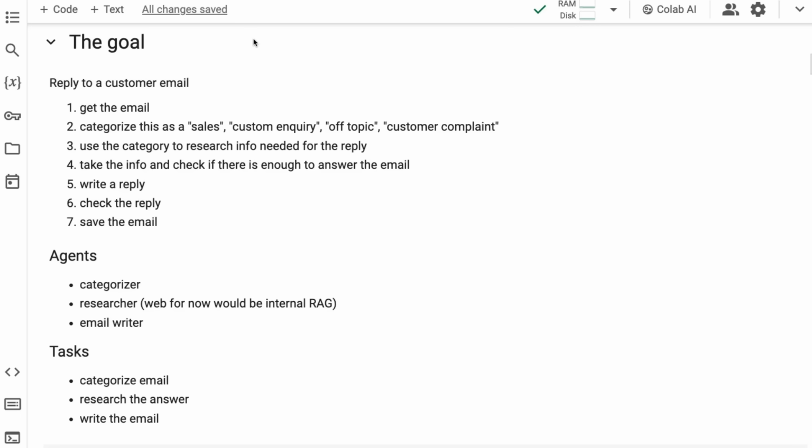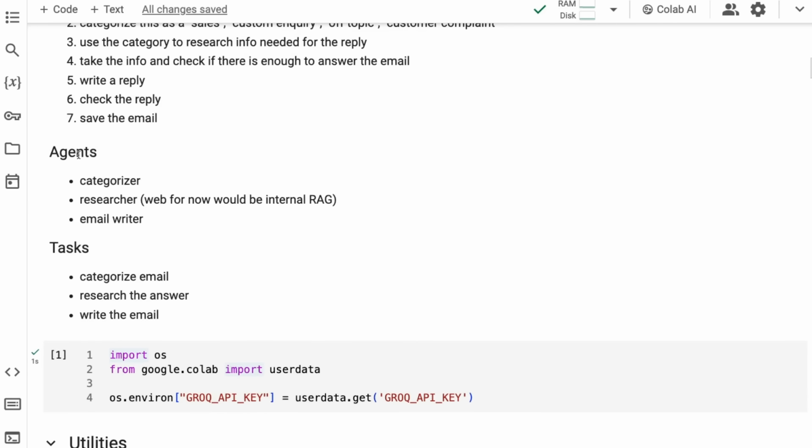We're then going to take the email and the category, and pass that to a researcher. Now you can see here, I've taken my flow and worked out a simplified version of it. I'm going to have three agents and three tasks in here. To do some of the checking and stuff like that, you would add in extra tasks and extra agents. But the idea here is I'm going to have one agent that does the categorization, and one that takes that and then does research.